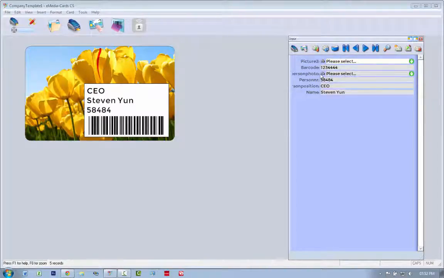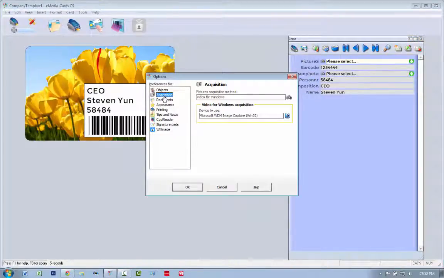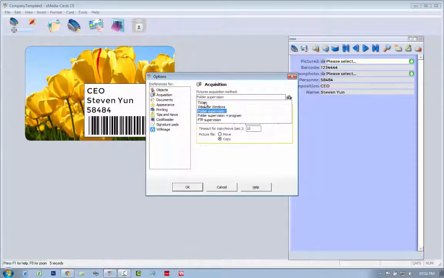Let me go to the next person. I just want to show you how I did that. You want to go to Tools, Options, and you want to edit your acquisition source. So I want to make my acquisition source video for Windows. Now, you can select any of these options. You can select something like folder supervision, for instance, so that when you want to get a picture, it's waiting for a photo to be put in that folder, maybe if you're taking it off a camera or something like that. Or you can go for Twain.